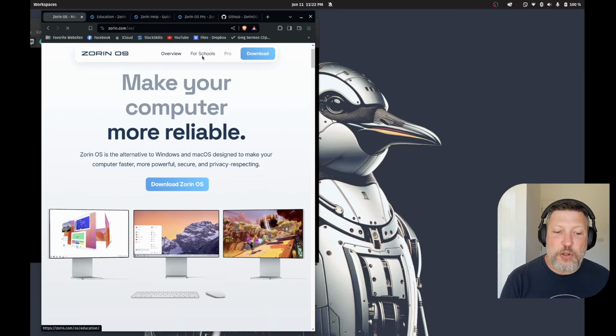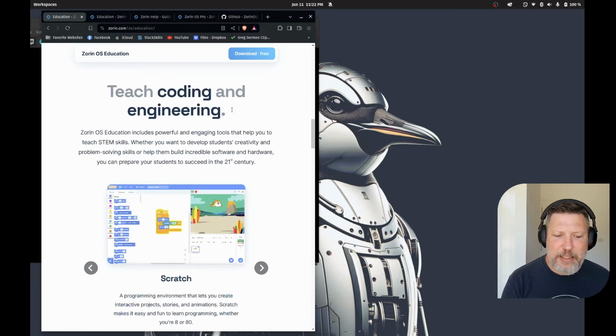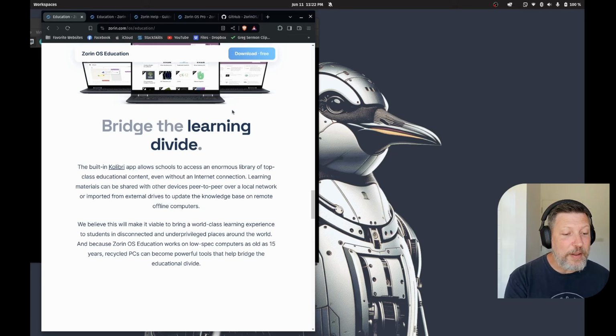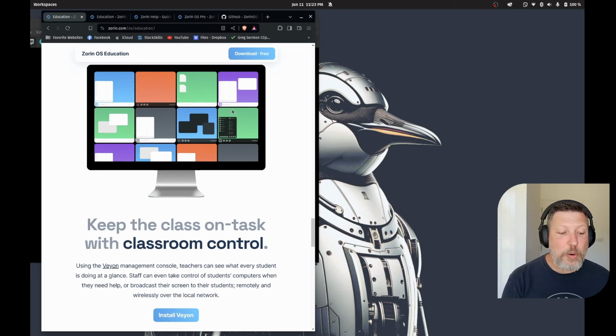One is for schools. I started scrolling down here, essentially they put things you can get already, but they have this Calibri app, which is a large collection of educational tools. But this is what interested me, was this Veon app, homeschooling and things like that. This has got a management console, this Veon management console. Teachers can see what every student is doing at a glance. Staff can even take control of students' computers when they need help or broadcast their screen to their students remotely and wirelessly over the local network.